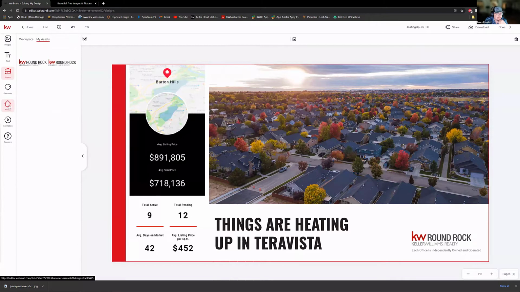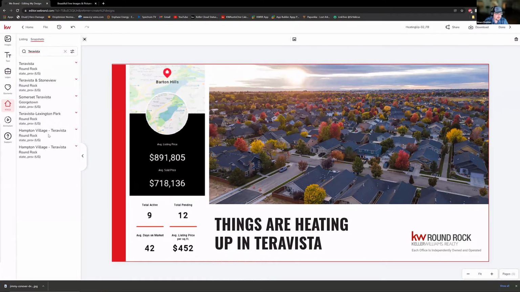On the left, we're going to go to KWLS because we're pulling data from the area MLS. And then instead of a listing, this time we're going to go to Snapshot. And then we put in the neighborhood. Searches. We have access to all the neighborhoods in the US. So Terra Vista Round Rock, that's the one.